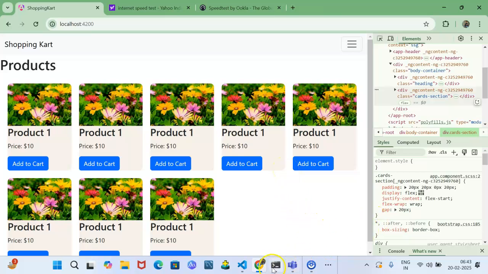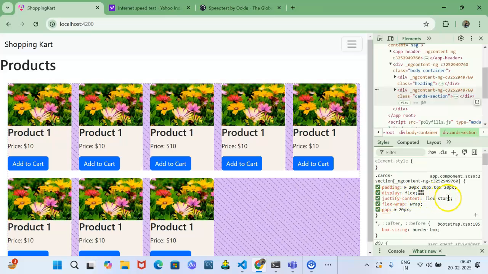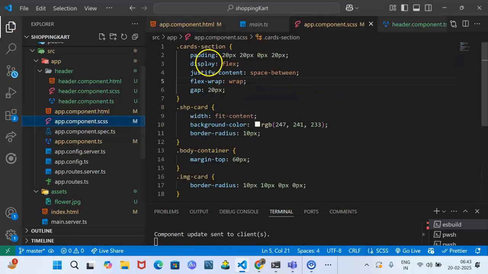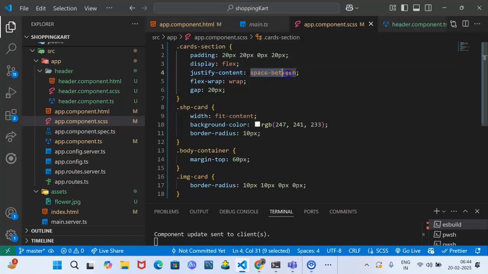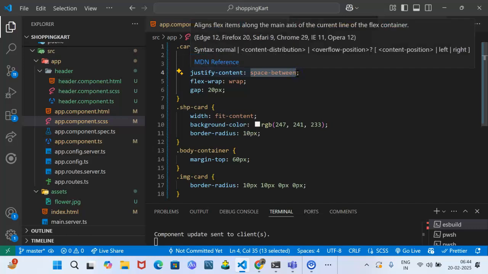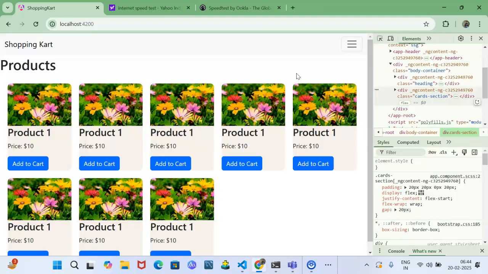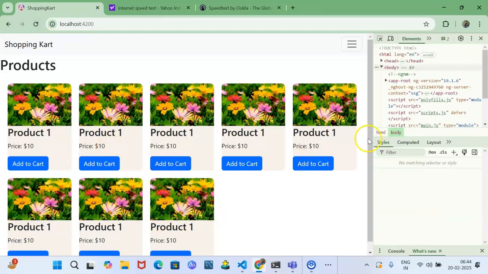Okay. We can change the cards section class. Justify content will be flex start. Go to the CSS file. This is the card section. So here we see the card section CSS class. Replace the space between with flex start. You can check the last class recordings. So now the flex will be from the start.